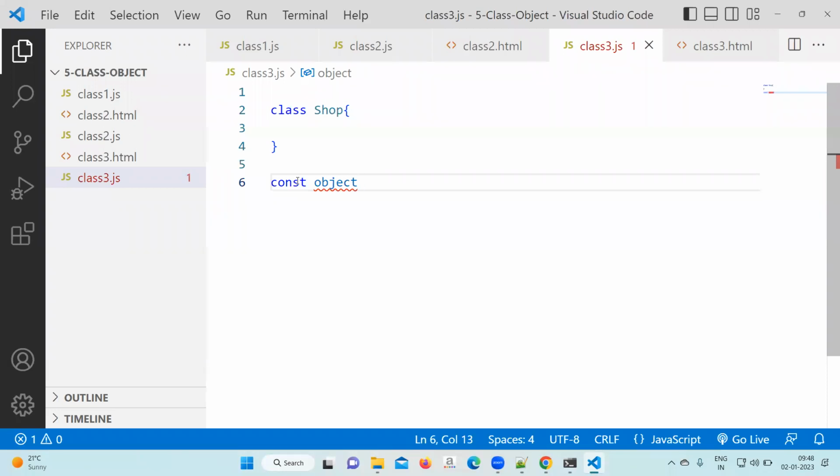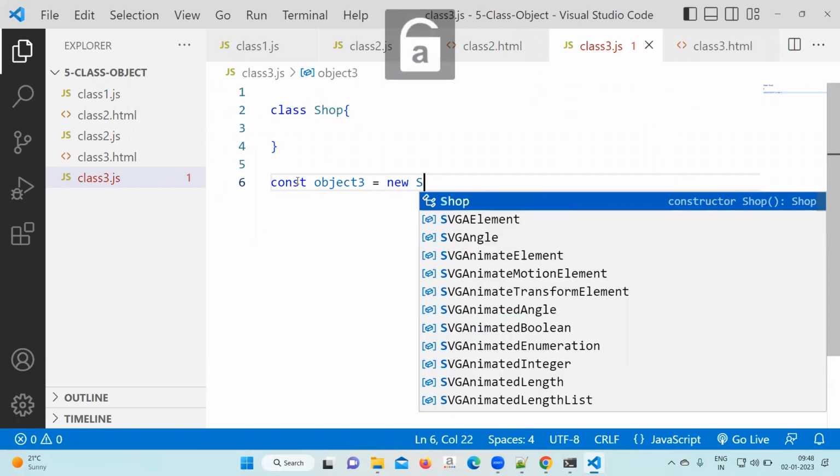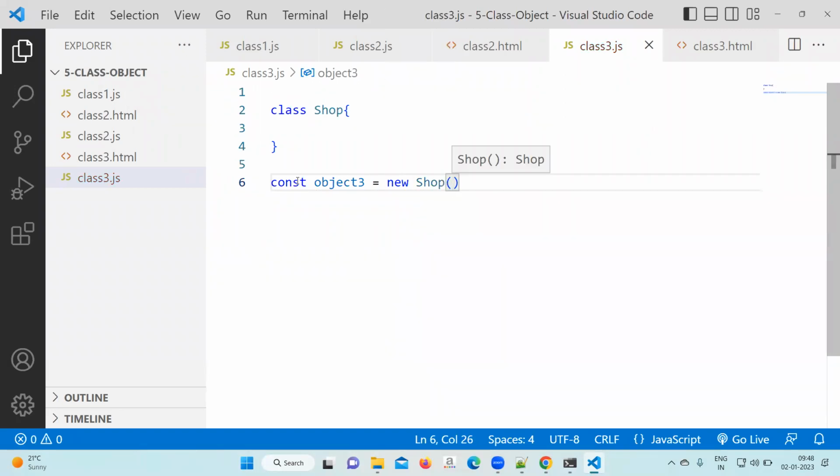Object 3, I guess you can create. Object 3 equal to new, the name of your class, Shop. The name of your class is called shop.